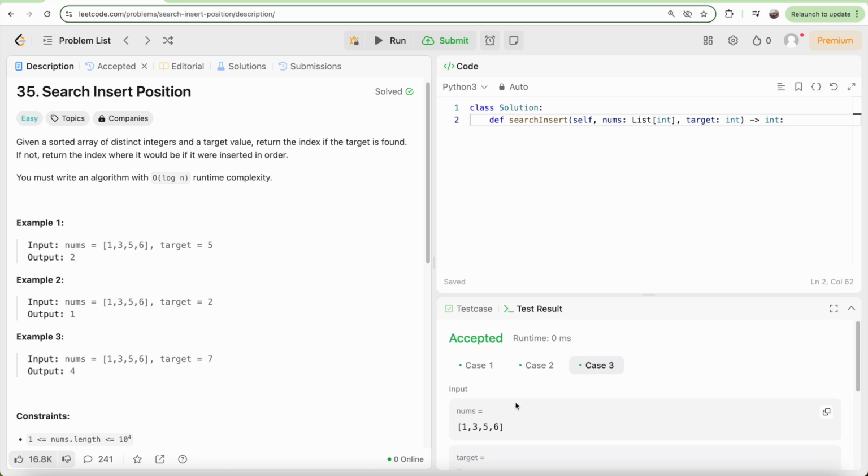Hello guys, in this video we are going to solve a new problem. In this problem we are given a sorted array and a target value, and we want to return an index. If the target is found in the sorted array, then we want to return the index of that element in the sorted array. But if the target is not found in the sorted array, then we want to return the index where the target should be placed in the sorted array.